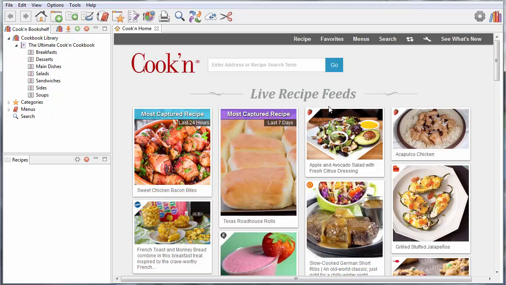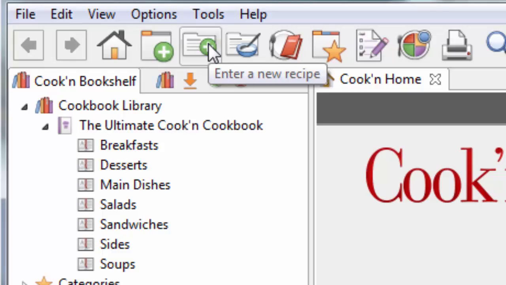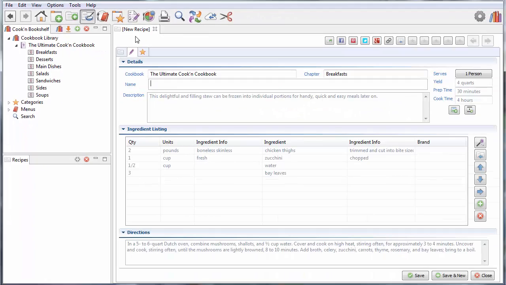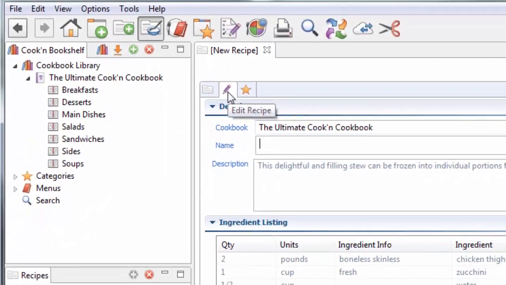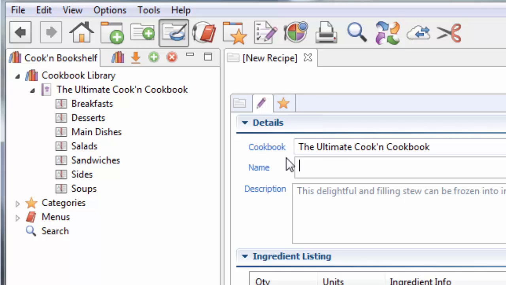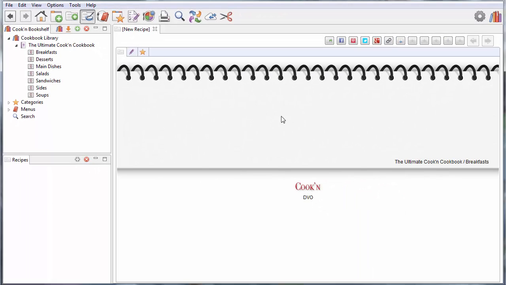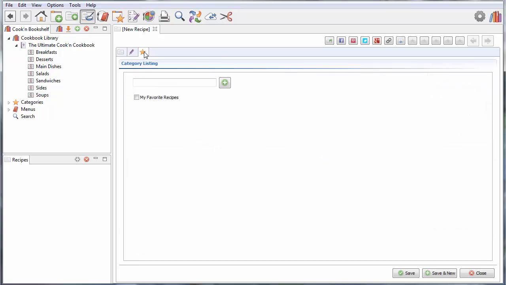The easiest way to start typing your own recipes into Cookin' is to click the New Recipes button on the toolbar. The New Recipes screen is divided into 3 tabs. There's the Edit Recipe tab, which appears by default. There's also the View Recipe tab, and as you can see, this is blank right now because we haven't entered anything yet. And then finally, there's the Categorize Recipes tab, which lets you organize your recipes into different categories and label them and tag them as favorites and so forth.